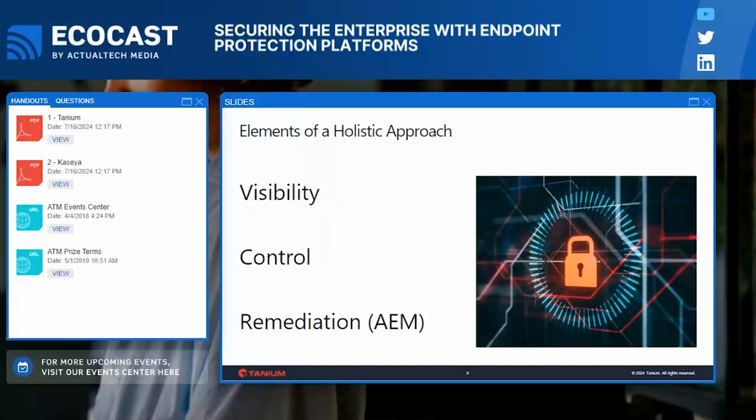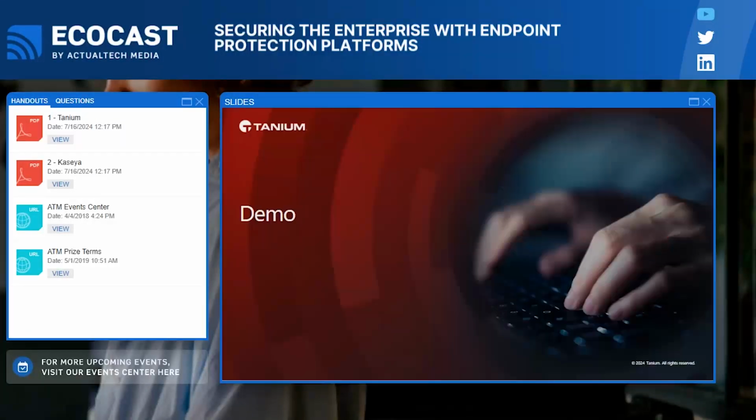And beyond that a little bit, Tanium is offering our future of remediation, which is all about autonomous endpoint management, which we'll talk about towards the end of this conversation. But before we get any further, I do want to present a demo for you today, just to show you what Tanium looks like, so you can see how we do these things I just described here.